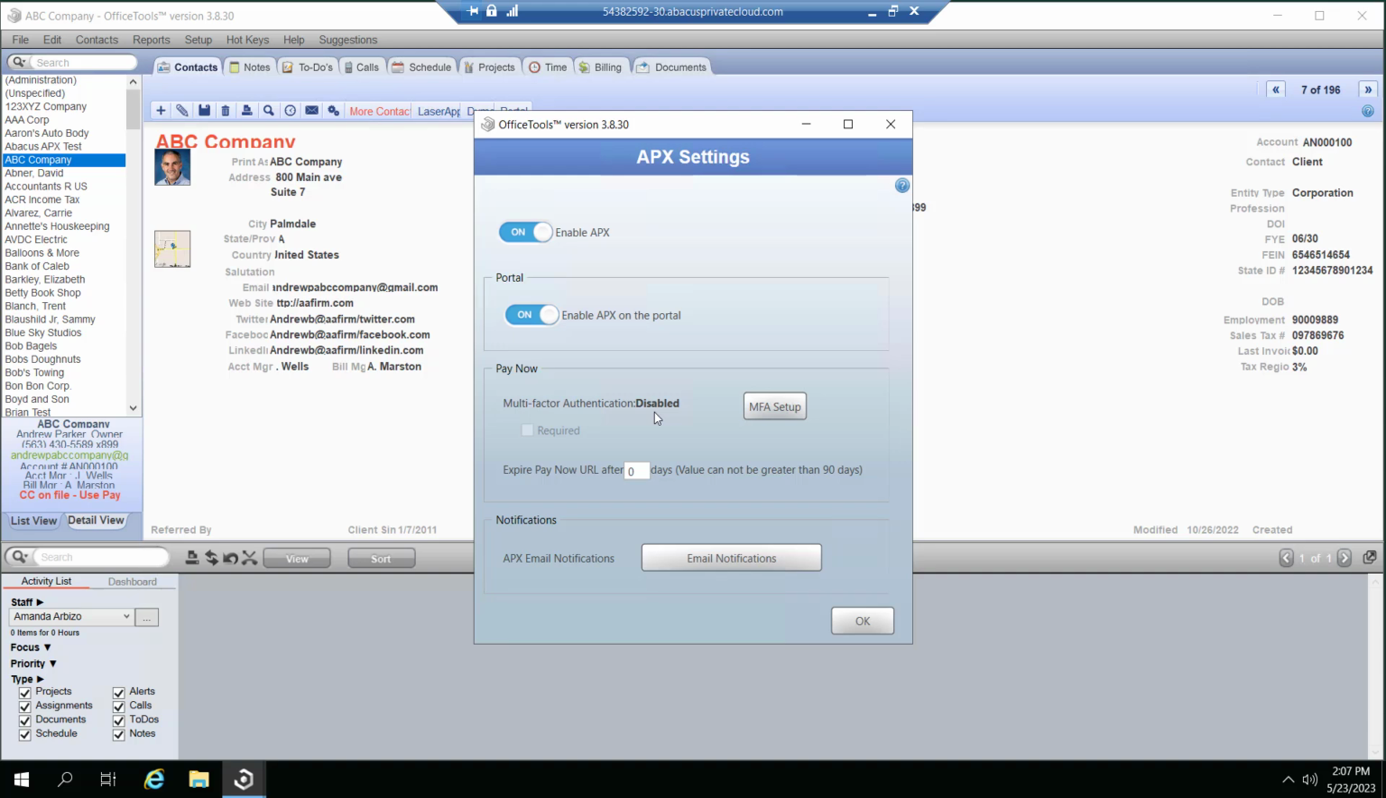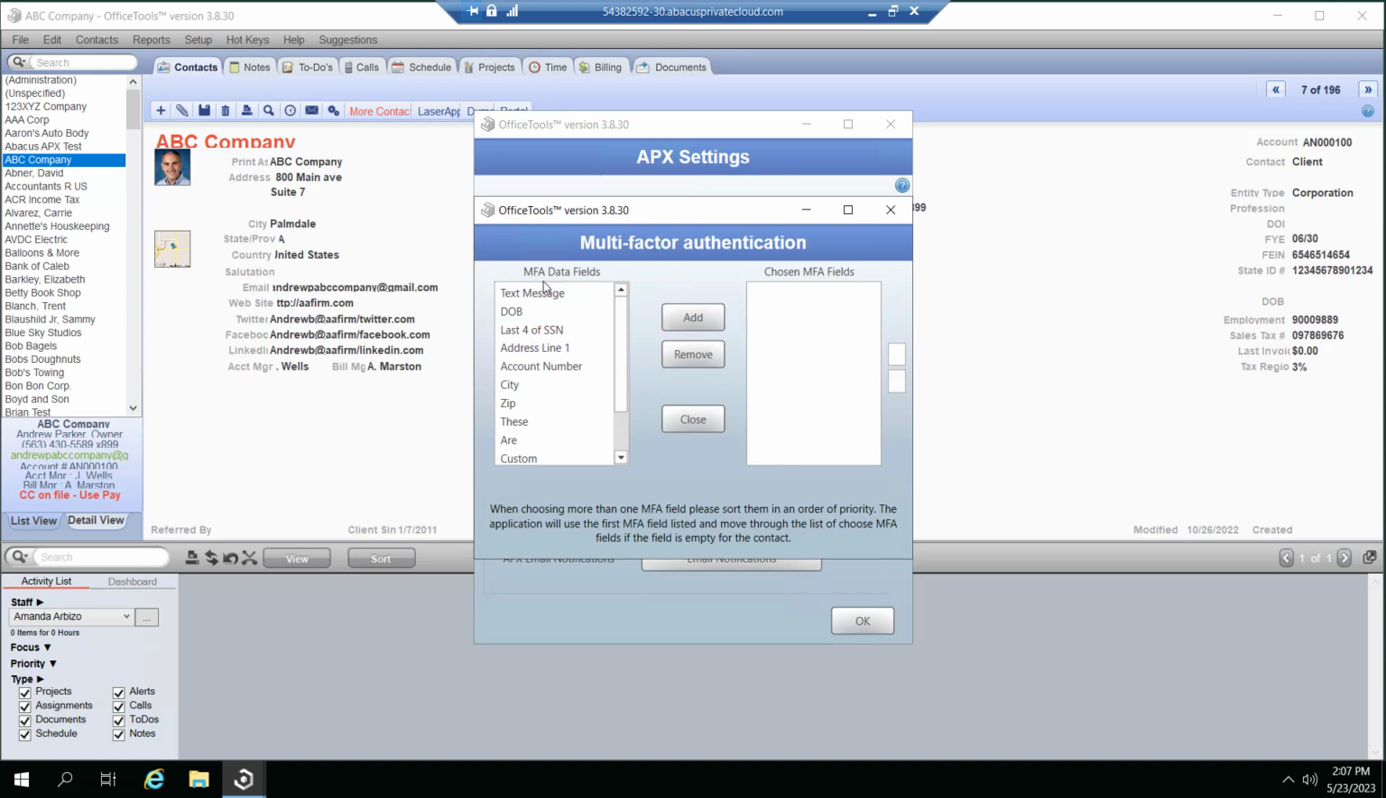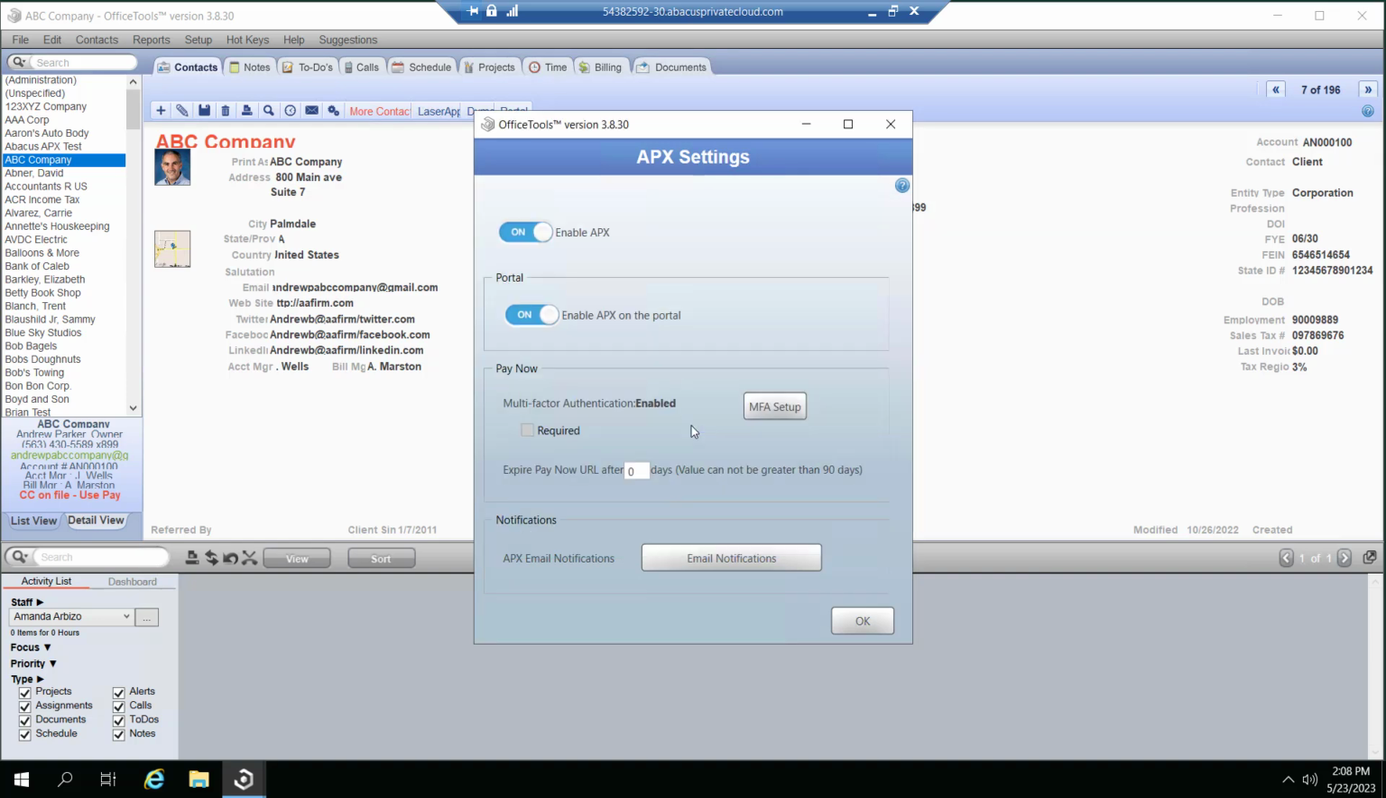Should you wish to enable that and apply different settings, you'll click your MFA setup icon. Now what this is going to do is ask for an additional form of identification that will present itself to your client before they are able to pay their bill. So if you'd like them to provide their date of birth, simply click on DOB, click Add, and you'll see that appear on the chosen MFA fields. Now this is completely optional. This is not something that you do have to turn on or require for your clients.